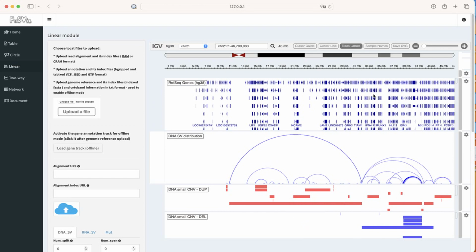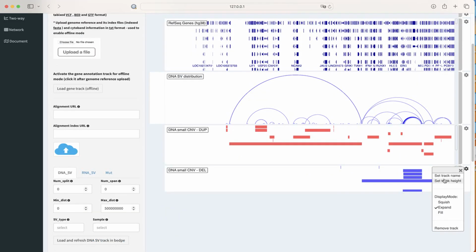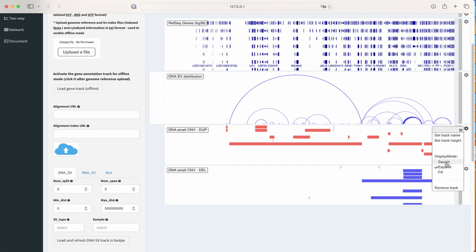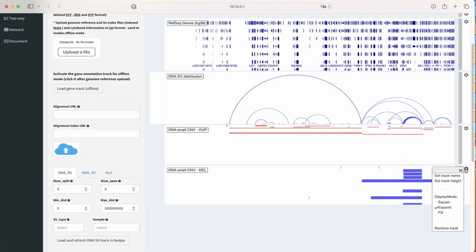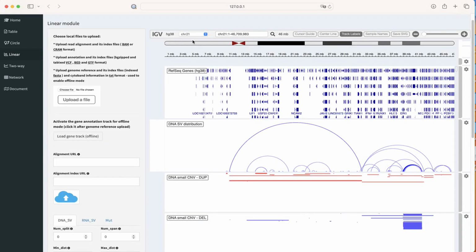Here, the layout of the segment tracks is shown in expanded mode. The user can adjust the size of the tracks by clicking the set track height. We can change it to 150. The user can also select the squish option in the display mode. It will show the SV events in all the samples. We will see this is chromosome 21. There are deletions between ERG and TMPRSS2.